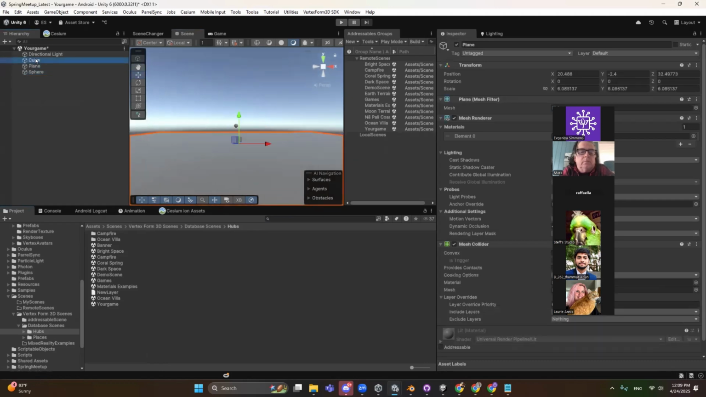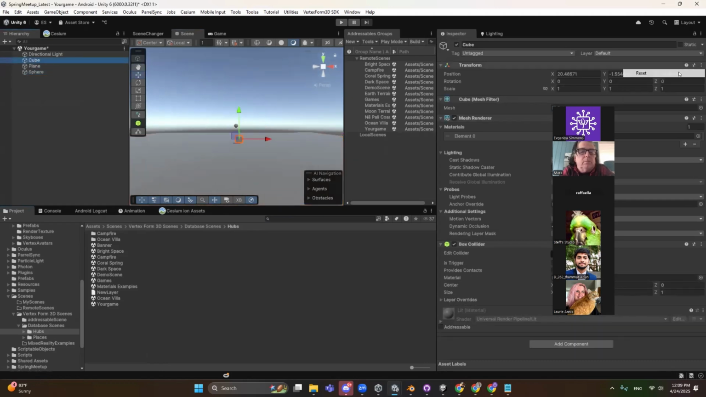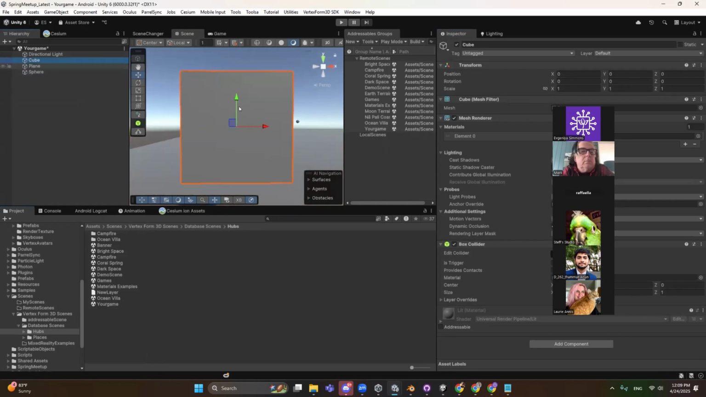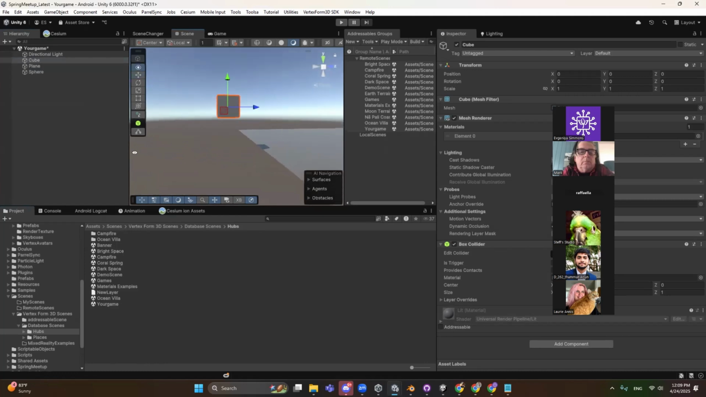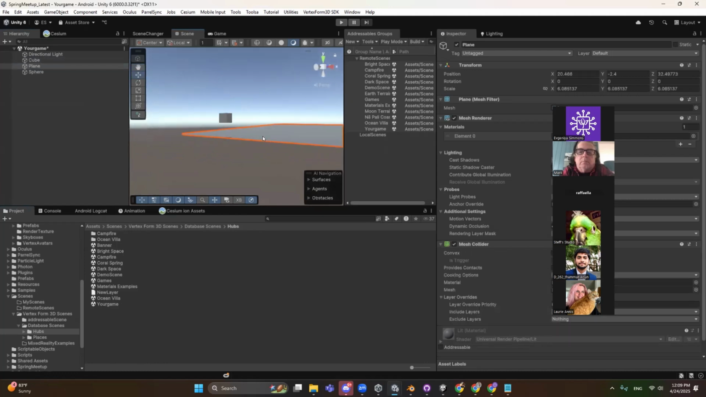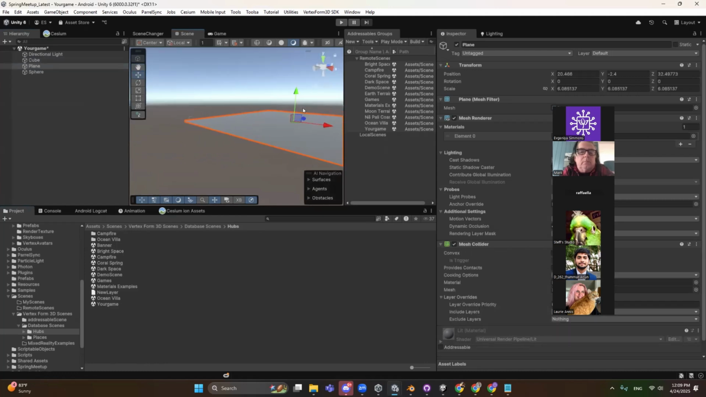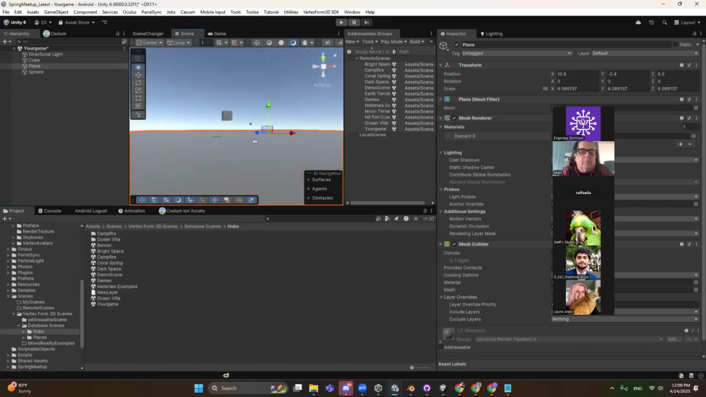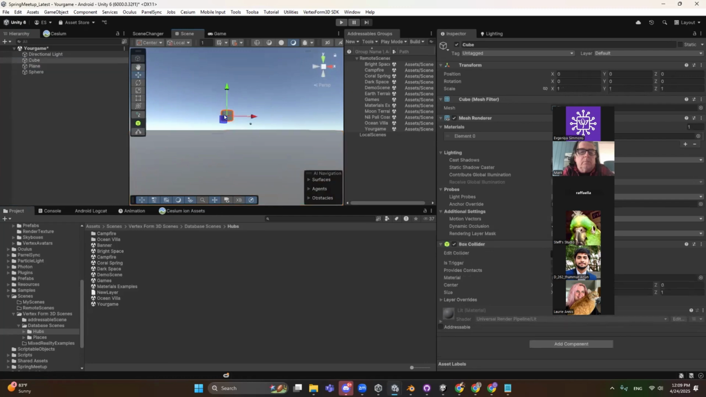And then remember that your cube has to be in the center because the avatar is going to spawn here. This is where the avatar is spawning. So make sure that you have a cube, kind of a testing cube, for the center of the spawning location.